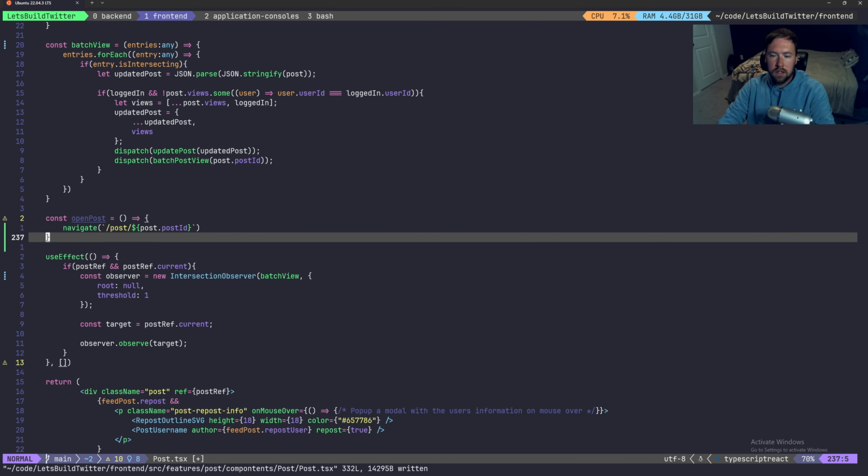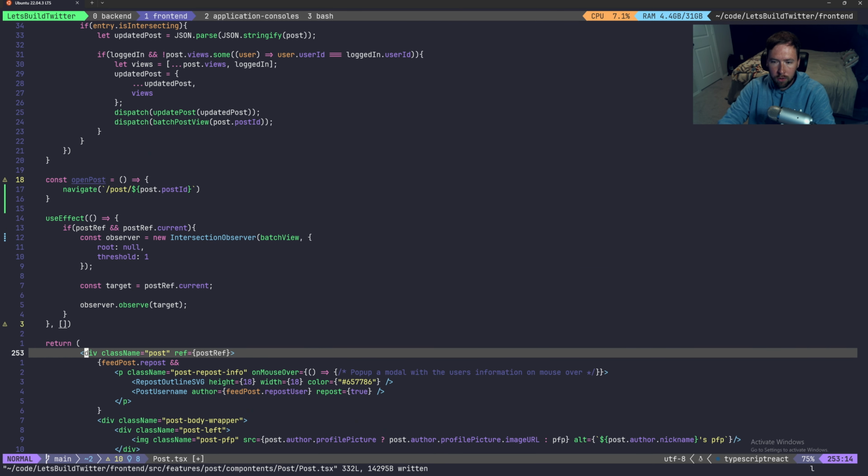Again, we'll set up this page in the next episode, and then inside of our post component itself, we want to be able to click on it. So inside of our div here, we want to say on click. Whenever we click on the post, we want to say open post. So now whenever we click on the post, it'll take us to that page. Obviously it doesn't exist right now, so it's not going to work, so we're not going to try it, but it is what it is.